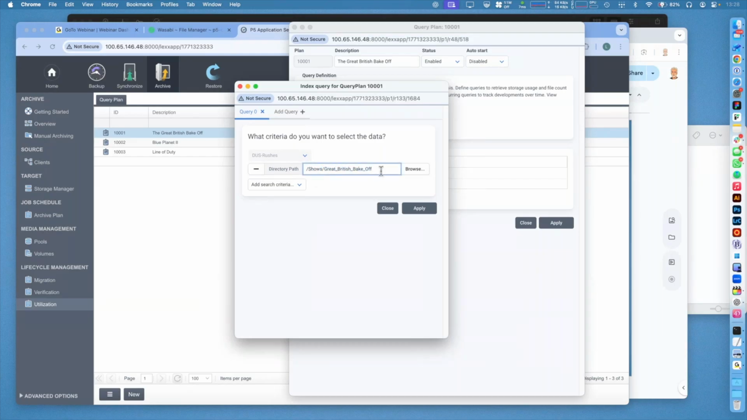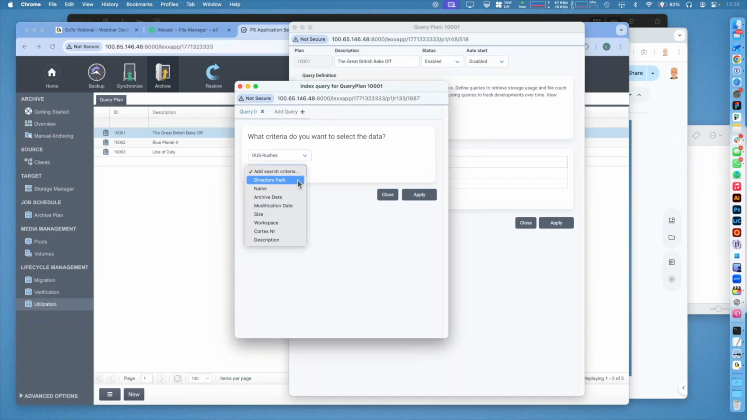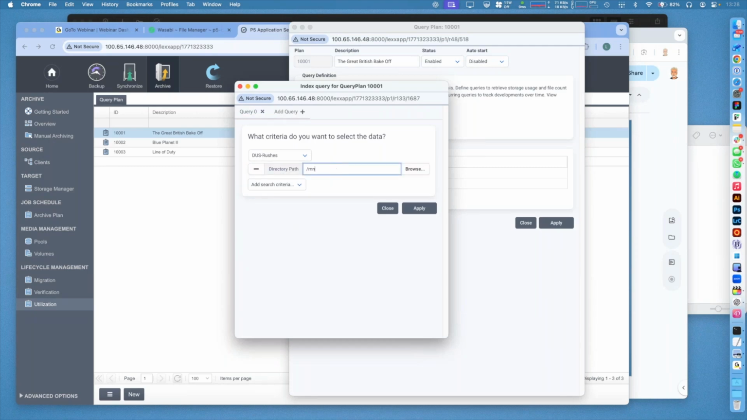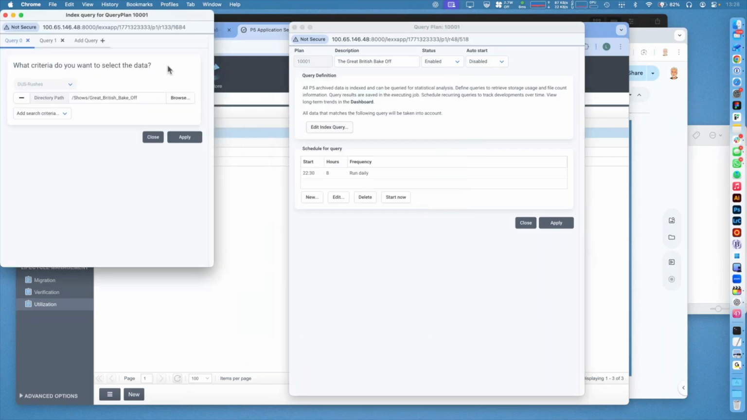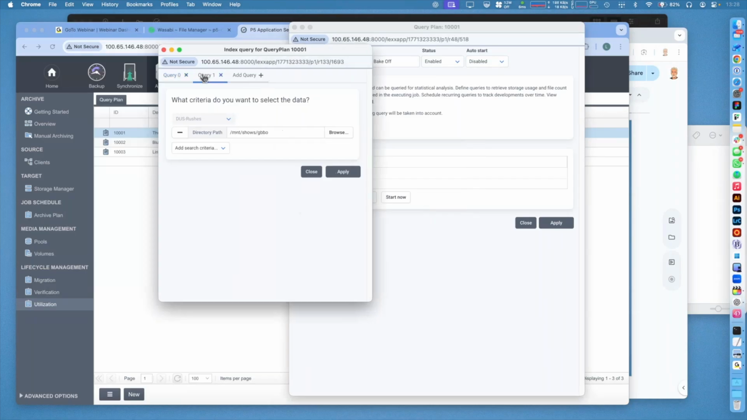So this is a hypothetical location in my archive index which came from the storage that we were archiving that matches the name of the show. But each one of these queries could be having multiple items in it. So for example, we could also say we're only interested in stuff that was archived after a particular date. Or if there are multiple directory paths, I could add a second query that says also mnt/shows/Great British Bake Off is another directory that footage, media from that TV show is getting placed.